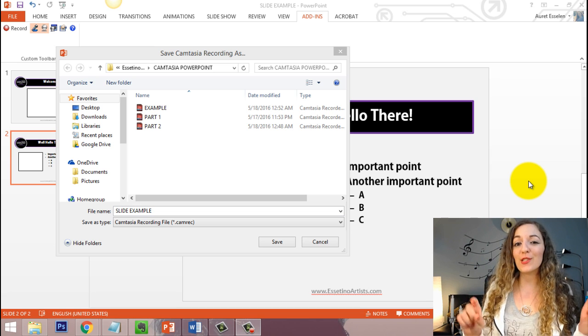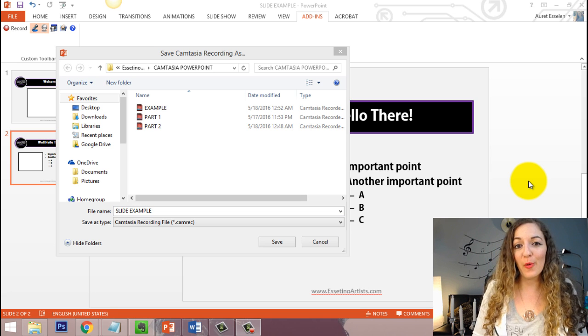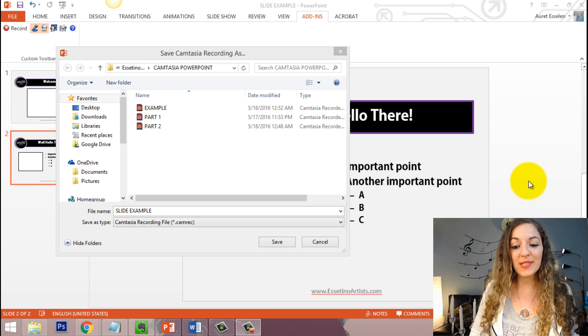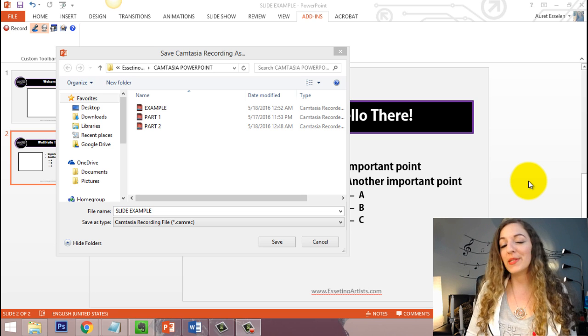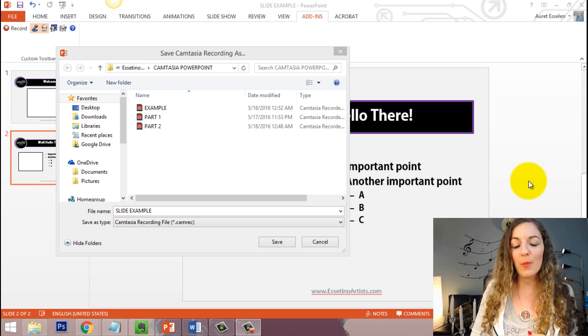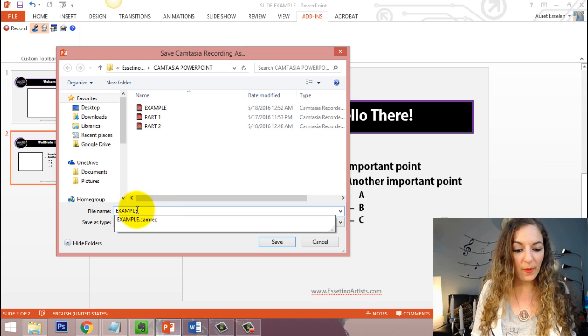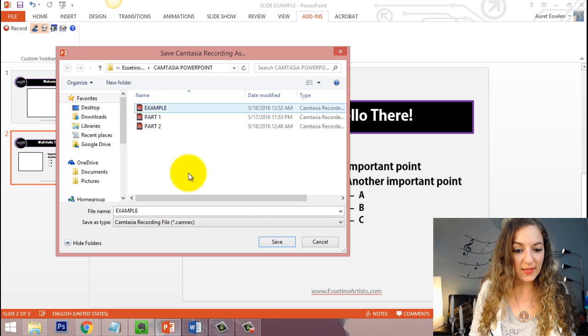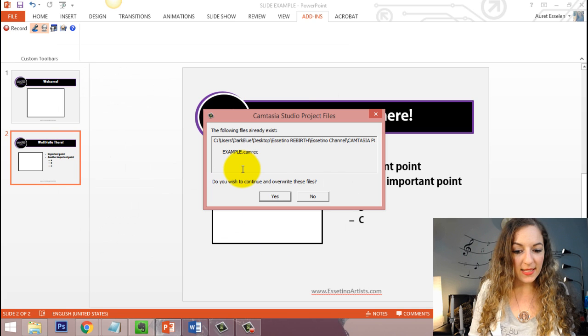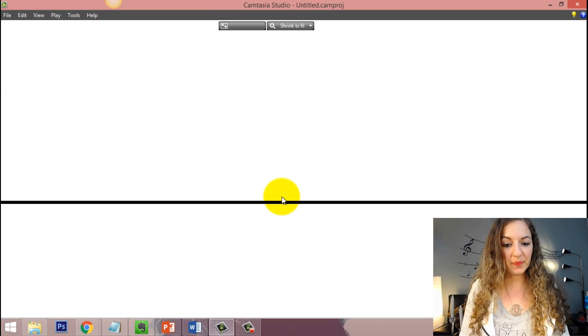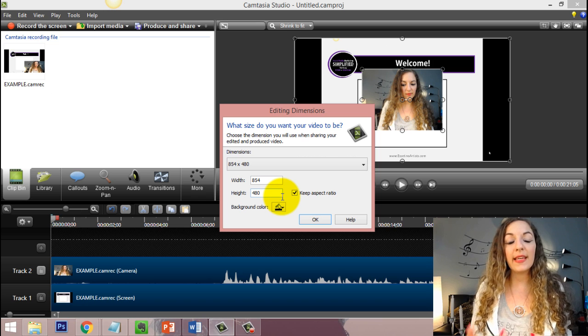Okay, so I just recorded a little demo presentation, and I came to the end of the presentation and it asked me, do you want to stop recording? I clicked on stop recording, and this window that you see right now in front of you has popped up. So it's asking me where I want to save my recording file. So I'm just going to change the name here, just put example, and I will save it in the same place here. And looks like I already have one saved with that name. So I'm just going to click on yes to overwrite that. And it's going to launch the Camtasia software here with those recorded files.